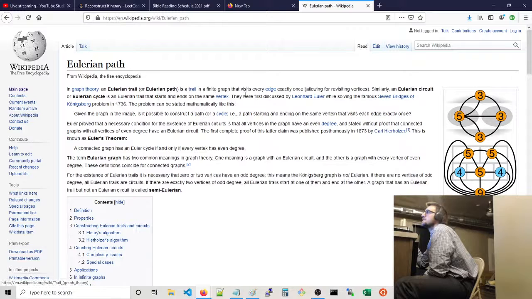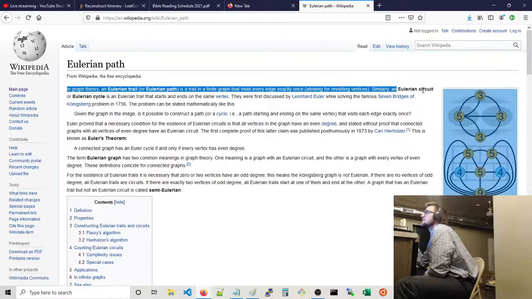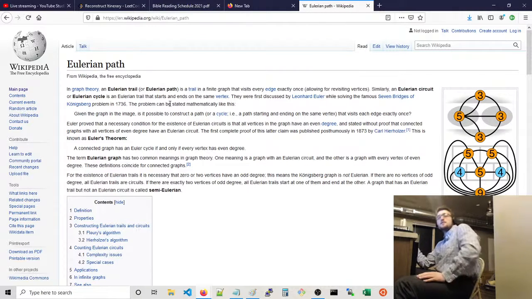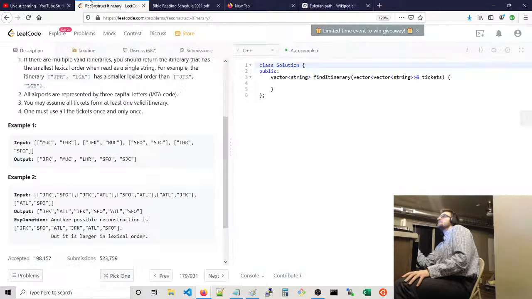An Eulerian path is a trail in a finite graph that visits every edge exactly once, allowing for revisiting vertices. Similarly, an Eulerian circuit or Eulerian cycle is an Eulerian trail that starts and ends on the same vertex. So actually what we're looking for is an Eulerian path through our nodes, and we want the one with the smallest lexicographical order at the end. So actually this is not bad at all.